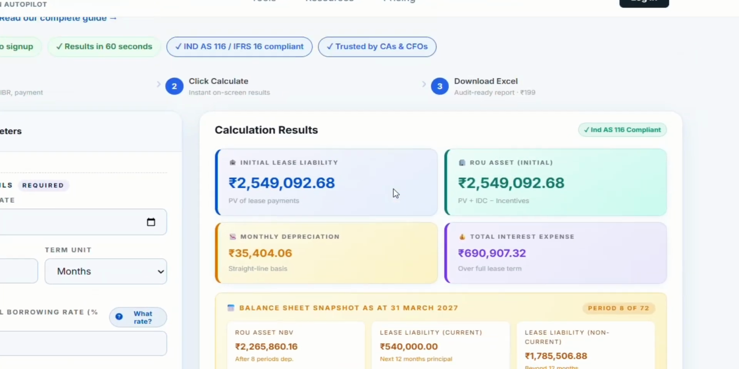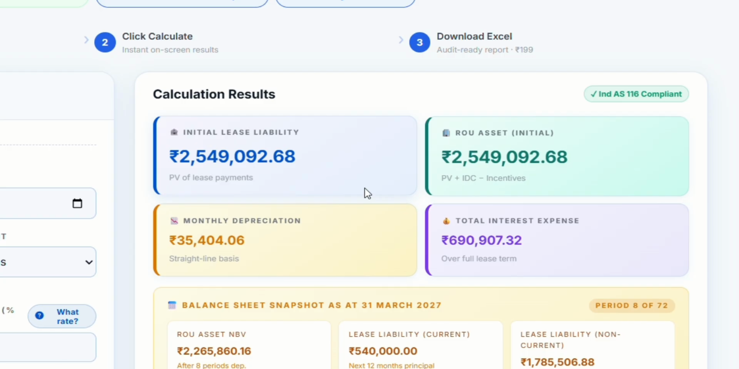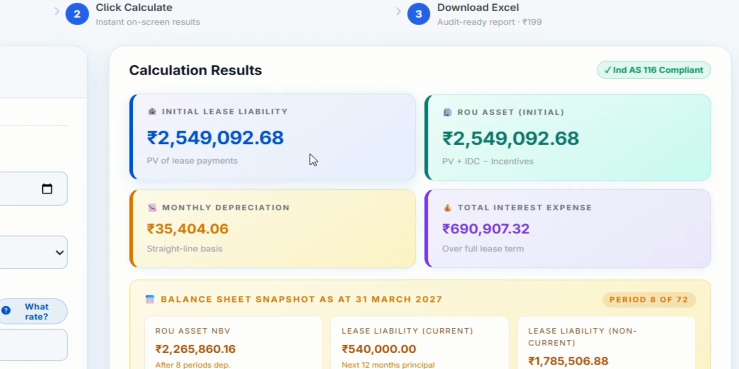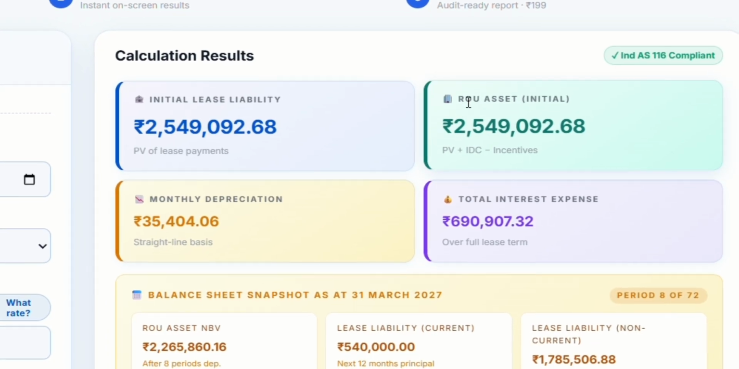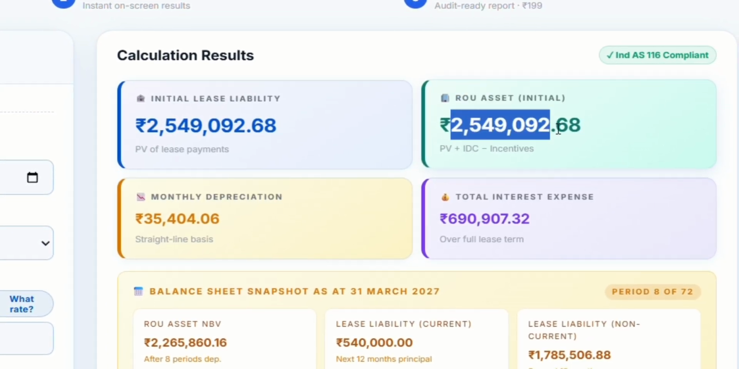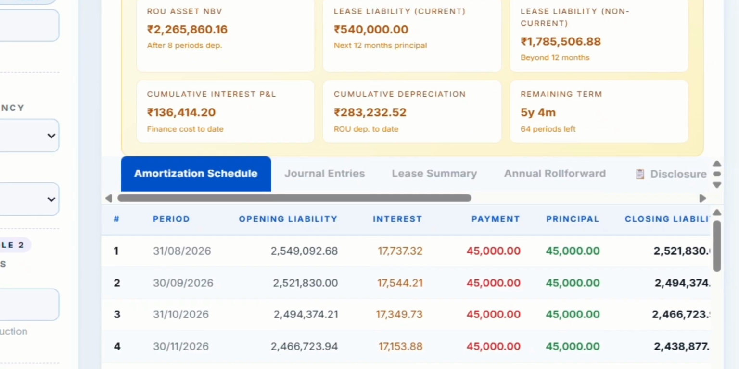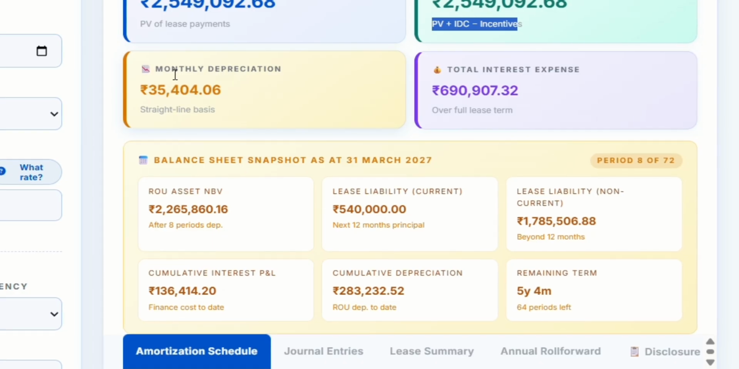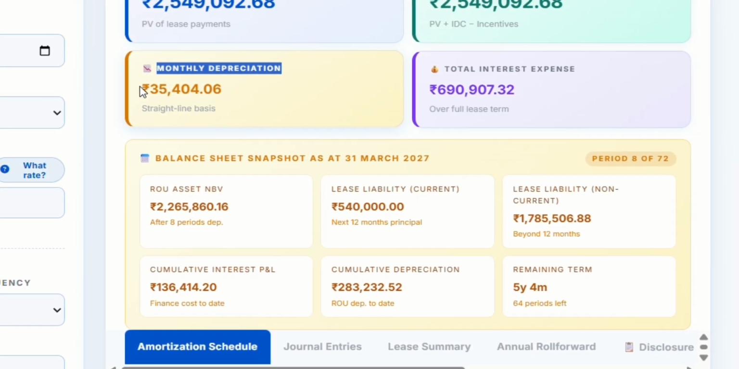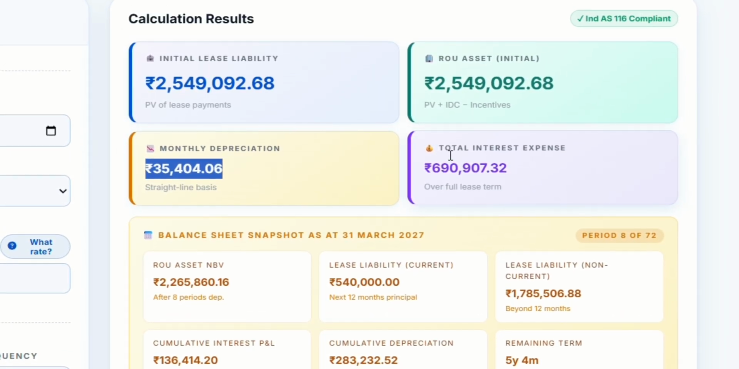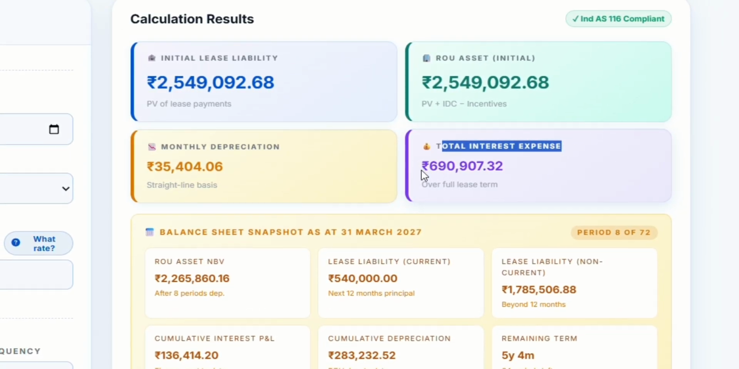Instantly, the tool returns the full computation. The initial lease liability, the present value of future lease payments, comes to 25,49,092 rupees, matching the right-of-use asset on initial recognition, since no direct costs or incentives were involved here. Monthly depreciation, computed on a straight-line basis over the lease term, is 35,404 rupees.